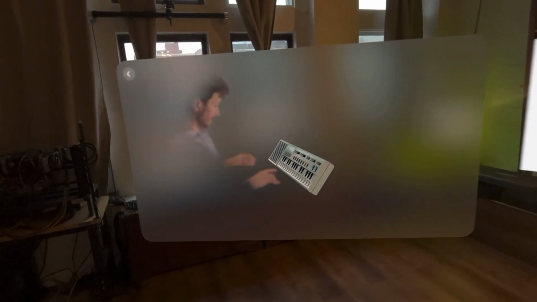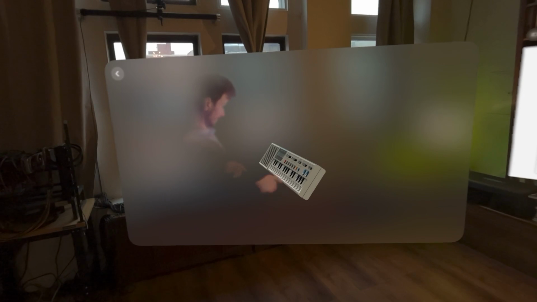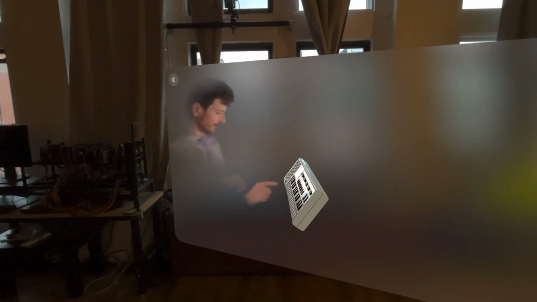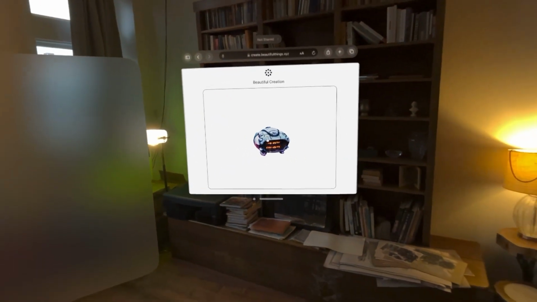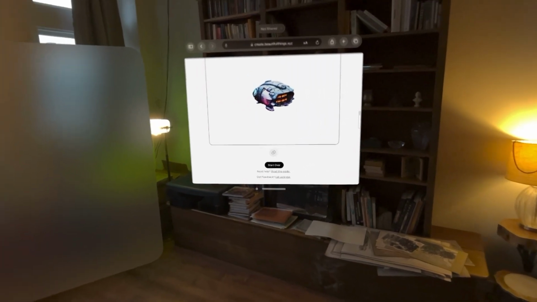So cool. Now he's pretending to play. There's no sound effects yet. That would be pretty next level, actually. But yeah, there's spatial audio, and there's this real sense that he's actually in the room with me.